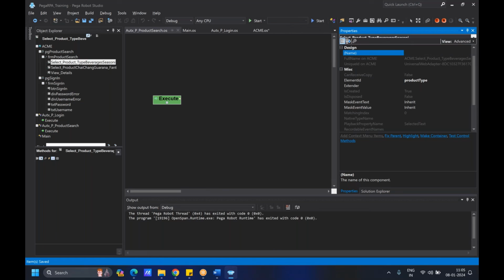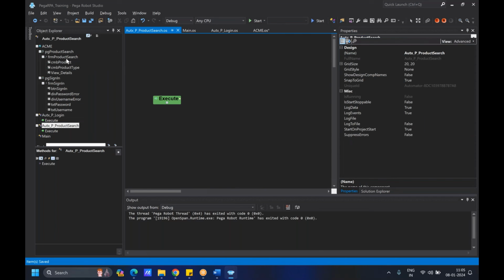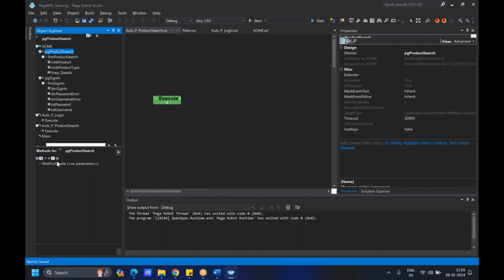For combo box, this is a combo box, right? For combo box, the prefix is CMB, and the name is product type. And this is product, so combo box CMB and product. Okay, so now we are waiting for this page. So wait for create. Once activated, once logged in, we are waiting for this page.